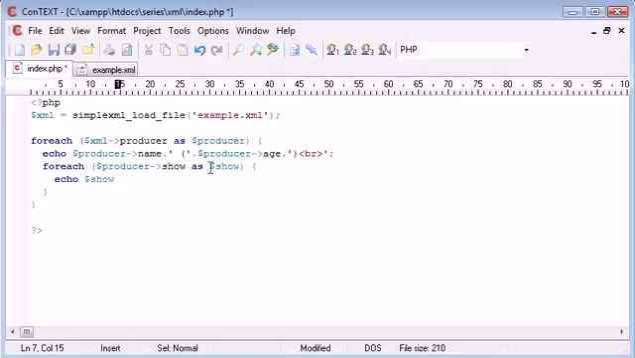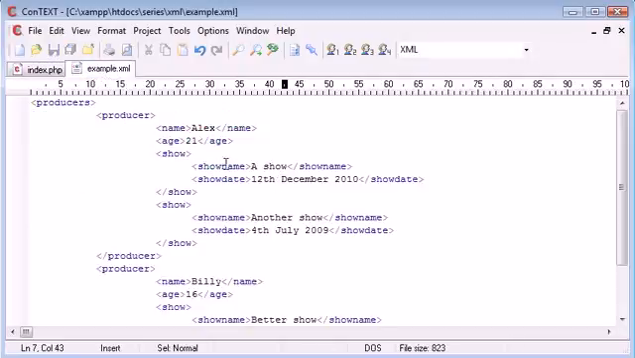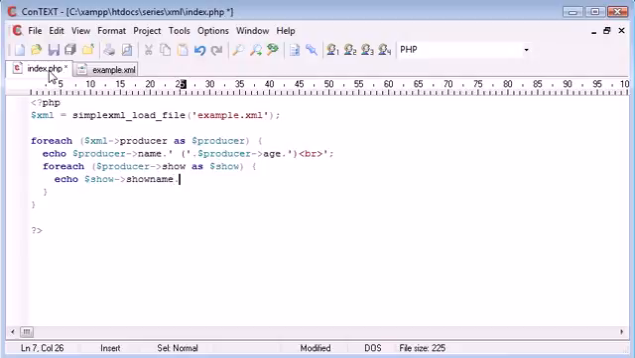Remember we're using the variable that we created here, and then we can say show name, for example, and then we can put a space or say on, and then we can say show date. So we're accessing this specific information that's relative in our loop to each producer. So let's refresh and see what data we get back. We'll just create a line break there first of all.